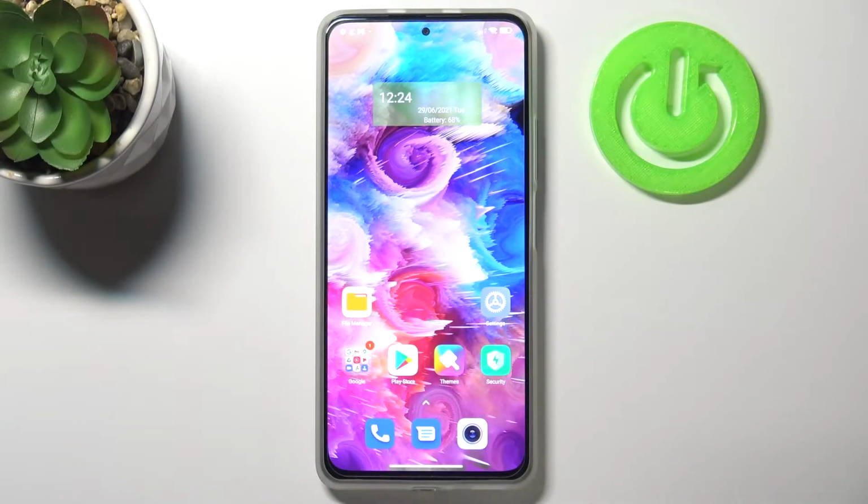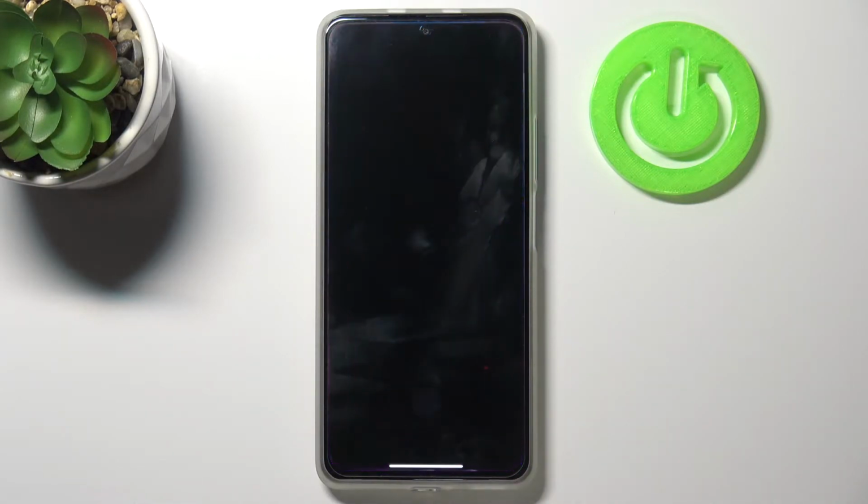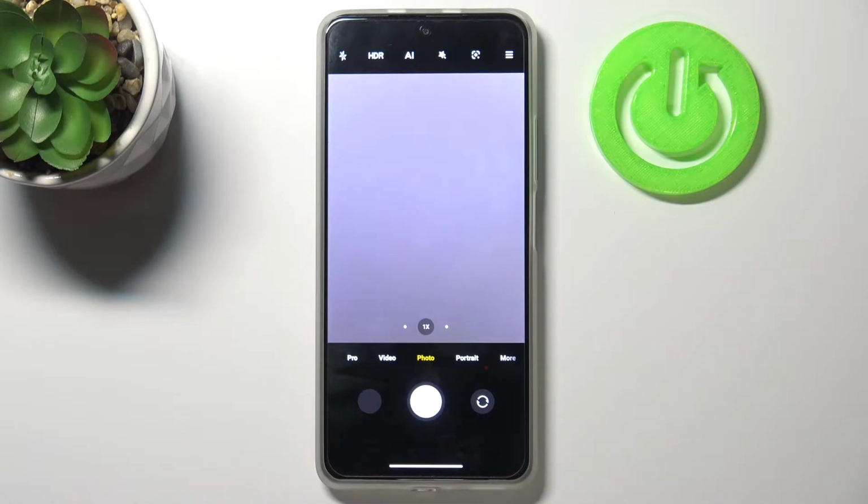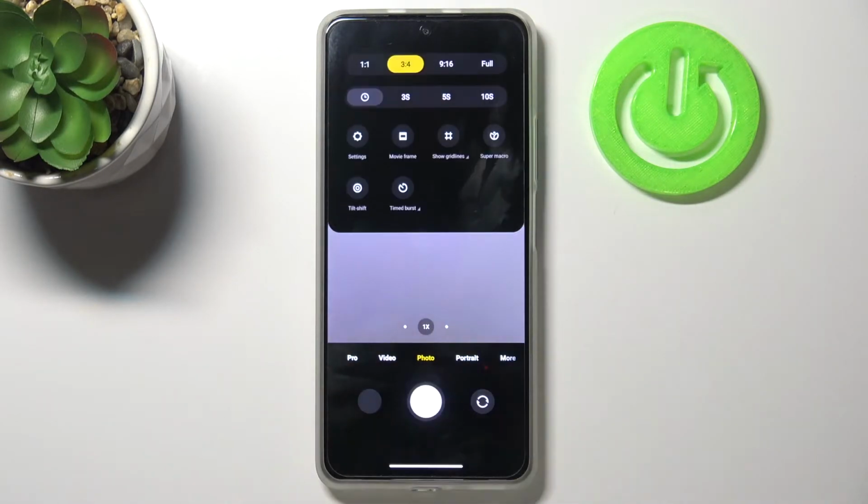Hi everyone, here we've got Xiaomi Mi 11i and let me share with you how to set camera timer on this device. So first of all we have to enter the camera app, let's tap on it, and since we are in the standard photo mode we can enter the settings which are in the right upper corner.